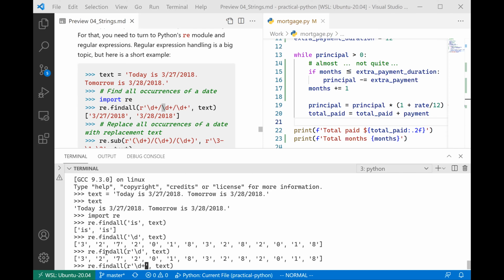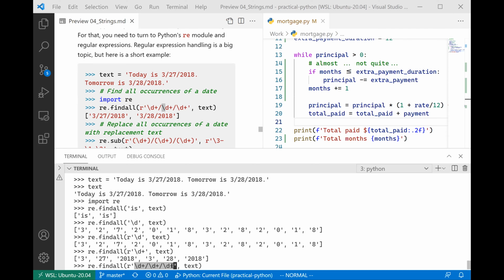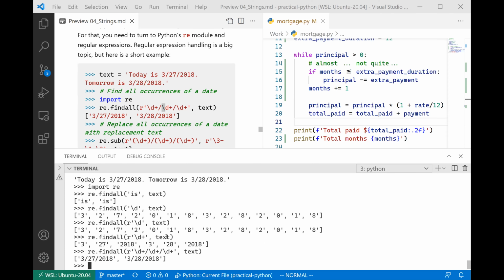So this is where regular expressions start to get really powerful: we've extracted from the string all of the numbers. And I can be a little more complicated. I could say I want dates. Dates have the form of a number, then a slash, then a number, then a slash, then a number. So I've built up a regular expression which matches sequences of number slash number slash number. That's the pattern. You can see that now it's looking for the pattern number slash number slash number, and it's found two of them.